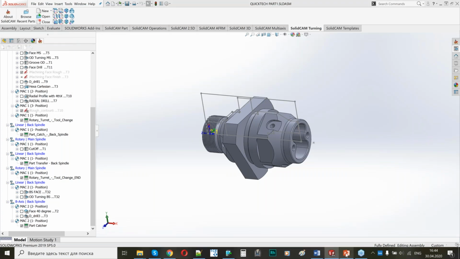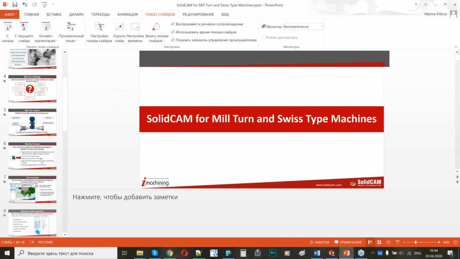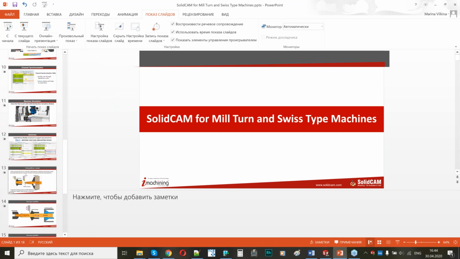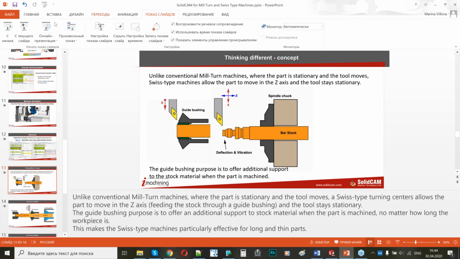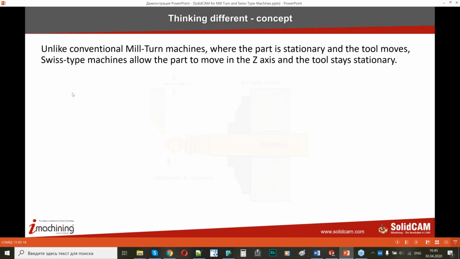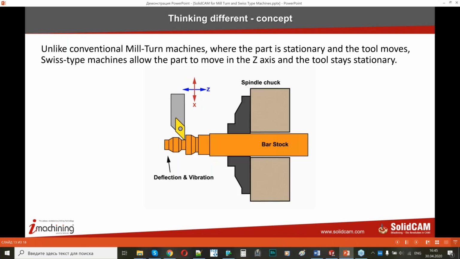Good. So now we can go to the next part. It's a part about Swiss type machines. The same rules, software features and type of project are used for Swiss type machines. Before I start a new project for a Swiss type machine, I would like to pay attention to the actual difference between a Milton and a Swiss type machine.